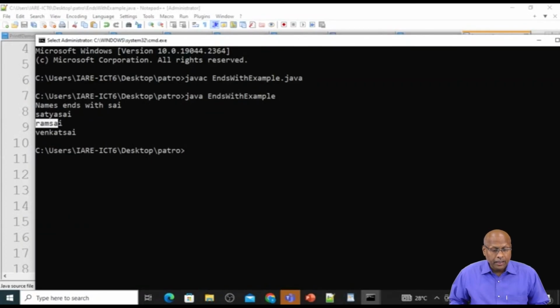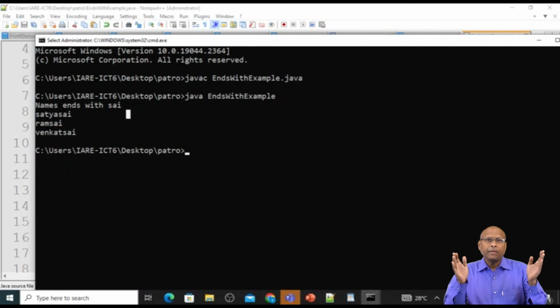Ram Sai ends with Sai. Venkat Sai ends with Sai. Is it clear? So this is the way you have to do. Initially my set of names are separated by comma. What I did, I have split it into a set of substrings. Then every element of the array, I am checking whether it ends with Sai or not.